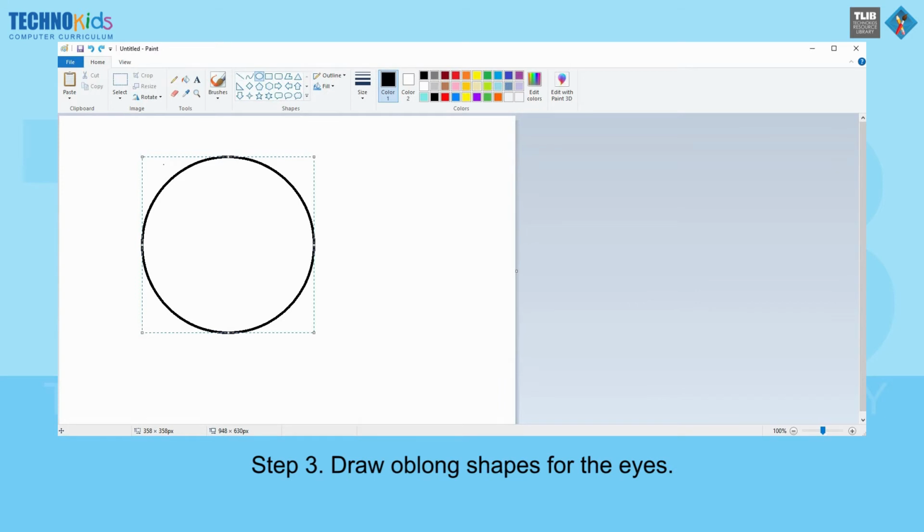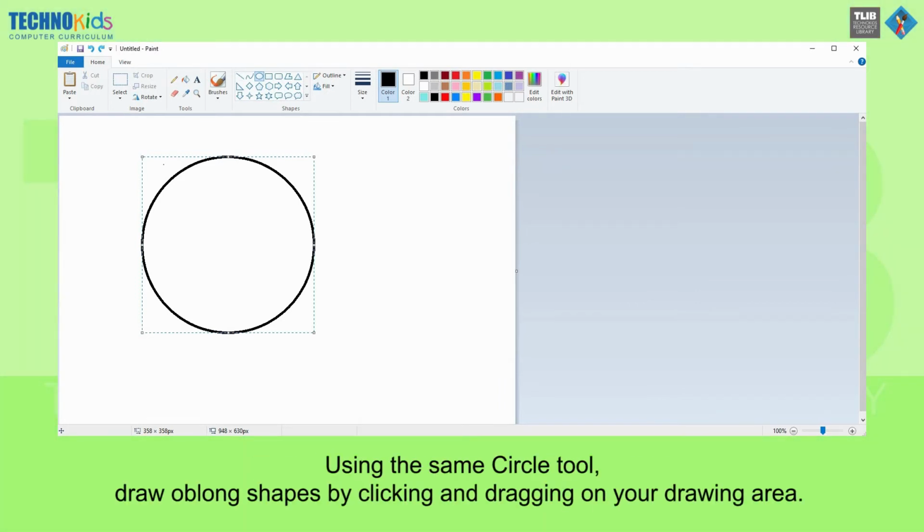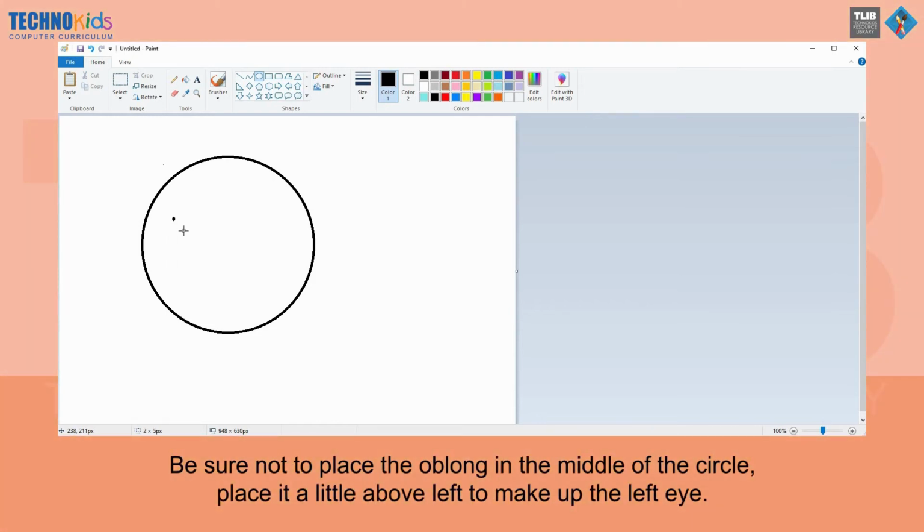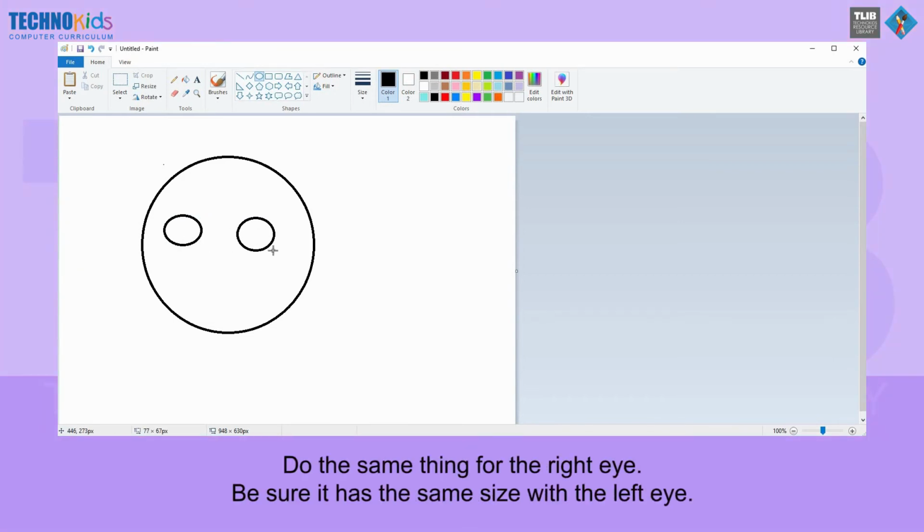Step 3. Draw oblong shapes for the eyes. Using the same circle tool, draw oblong shapes by clicking and dragging on your drawing area. Be sure not to place the oblong in the middle of the circle, place it a little above left to make up the left eye. Do the same thing for the right eye. Be sure it has the same size with the left eye.